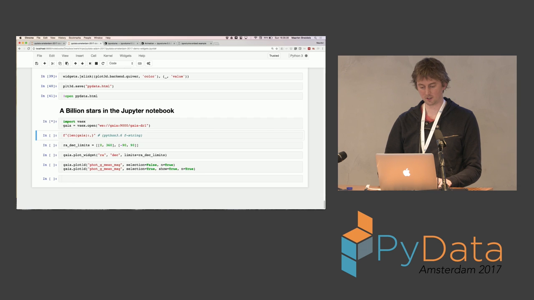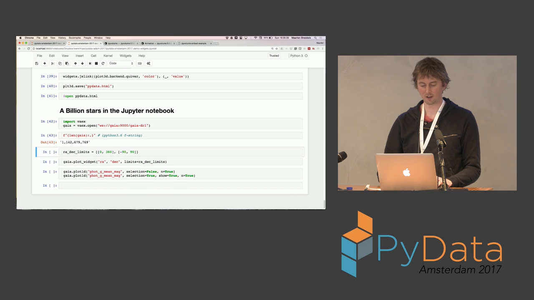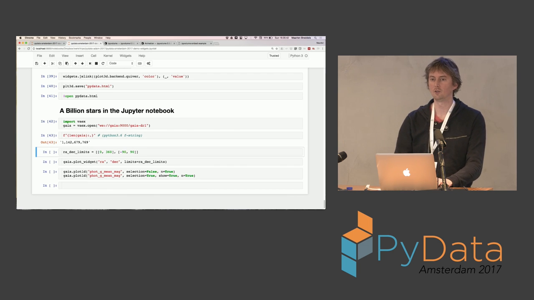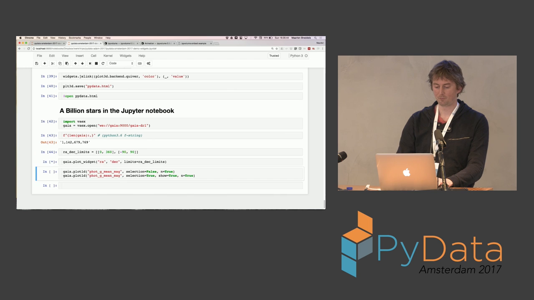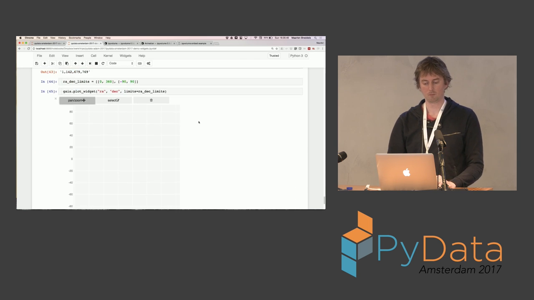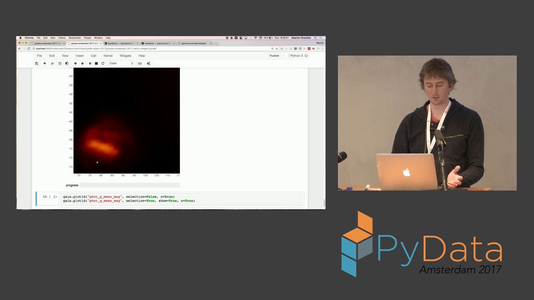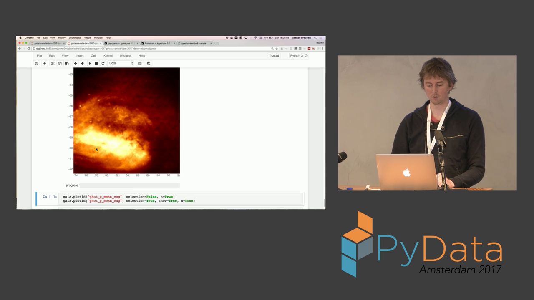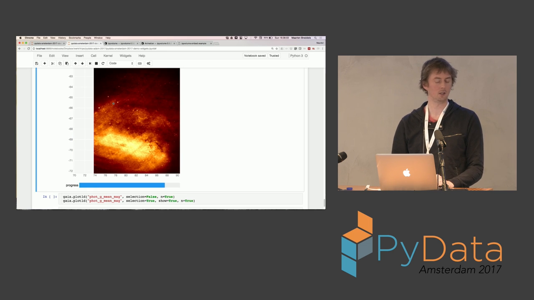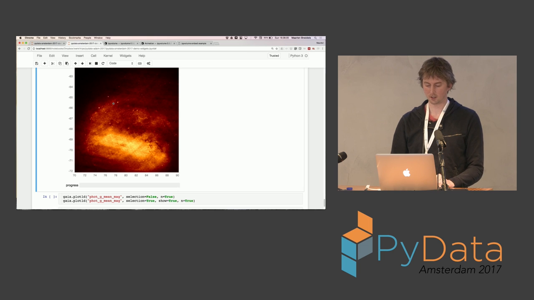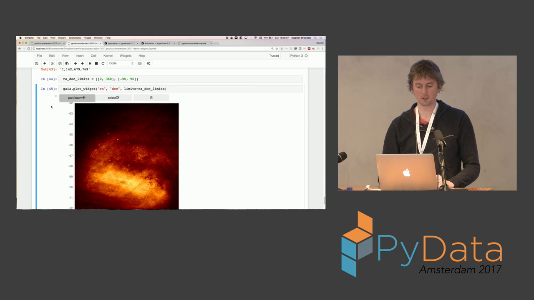To finish off, I was talking about the billion stars in the Jupyter Notebook. Again, I'm connecting to the server, and I'm just showing all the data. You can interactively zoom in, and it should take a second. Maybe sometimes the first time it takes longer. Yeah, and so this is one of our neighboring satellites, the Large Magellanic Cloud.